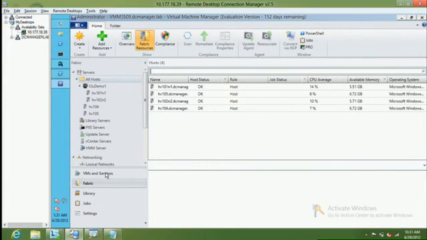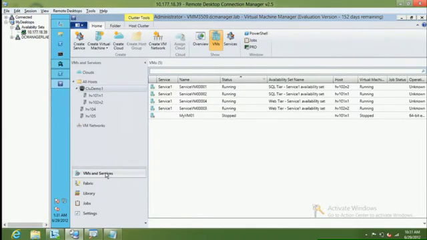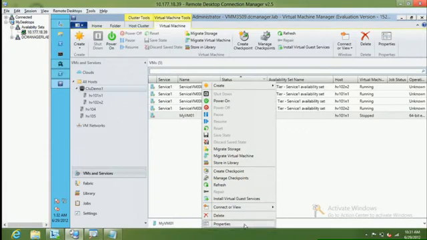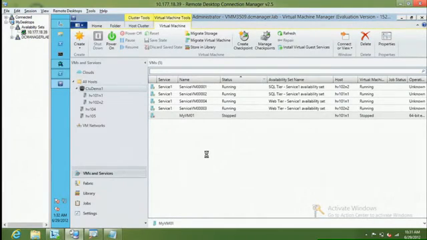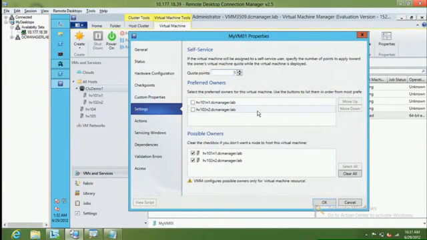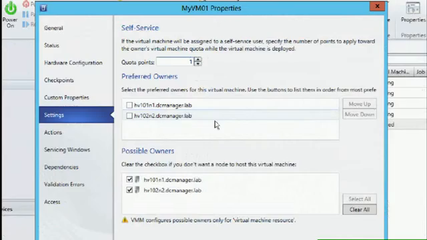Okay, so I'm going to click on the VMs and services section or the workspace in VMM. I select my VM here, my VM01, and I'm right clicking and selecting the properties for that VM. We'll wait for the settings to be pulled down. You'll notice that it's a 2008 R2 VM. And let me try to zoom in here.